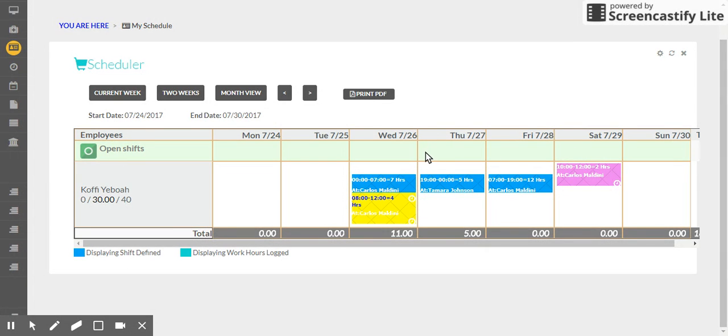One thing Kofi can do is print the schedule. When you click on it, it converts the schedule to a PDF where he can see his schedule, the times and everything, and print it. There's also one little piece of information that comes on the schedule.